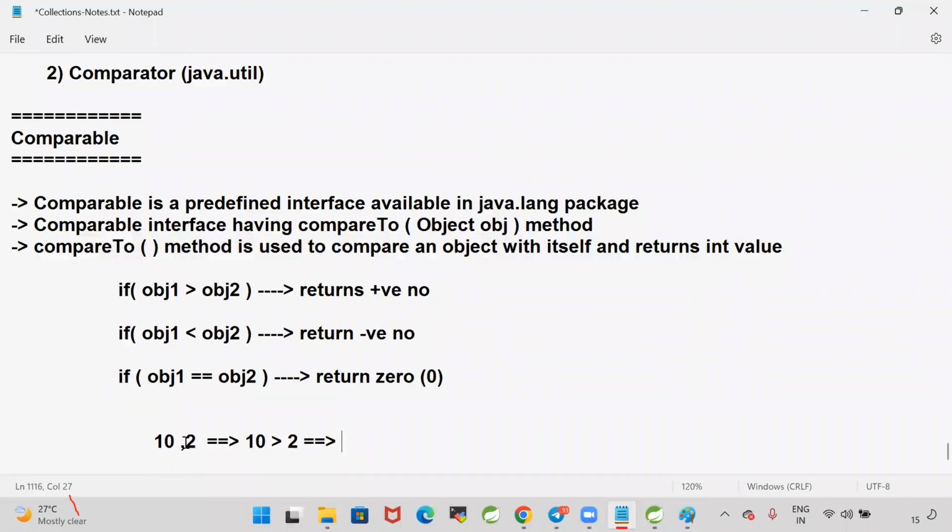Guys, when I compare 10 comma 2, two objects are there, number and number. When I compare 10 and 2, which one should come first? 2 should come first. If object 1 should come after, it will return a positive number. When I compare obj1 less than obj2, it will return a negative number. That means obj1 is less than obj2.